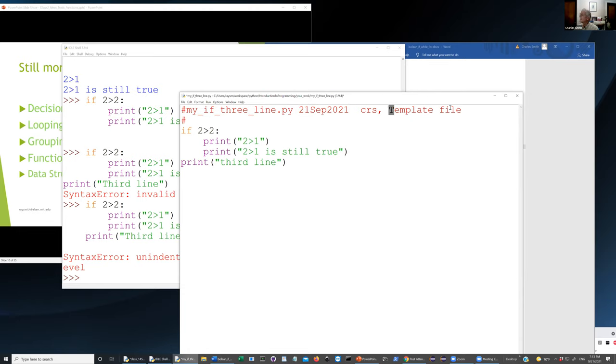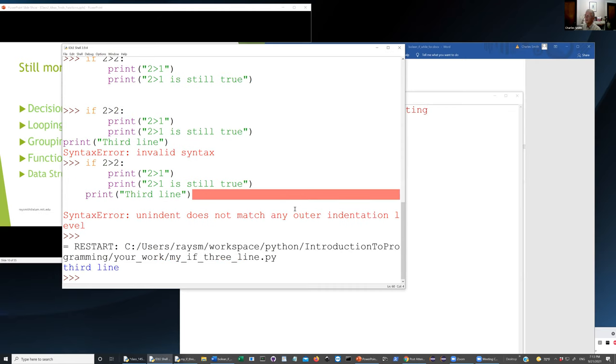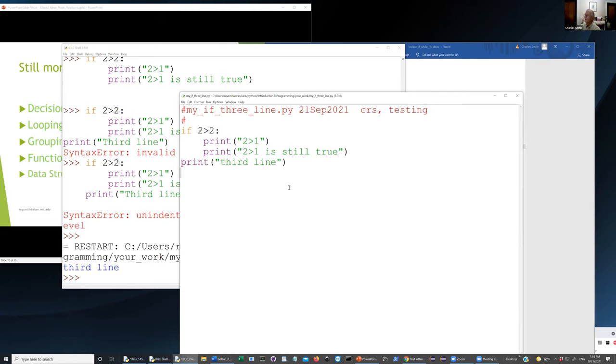And so we run this. We save it. And sure enough, it says the third line. Because, of course, if we thought we were going to just put these things after the greater than and we're all done, it only does the indented ones.